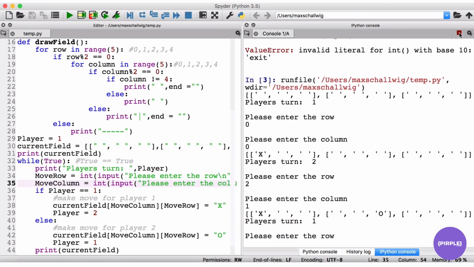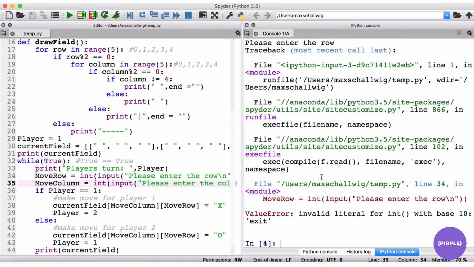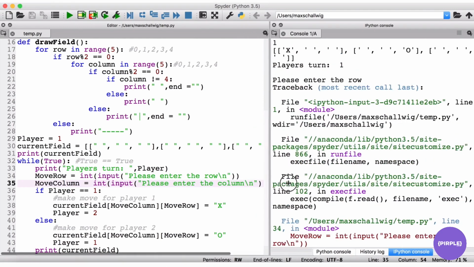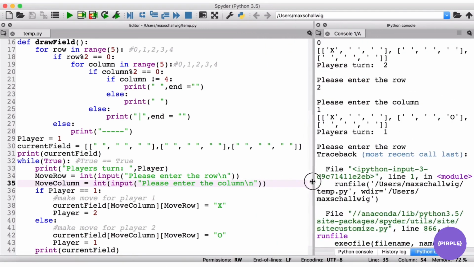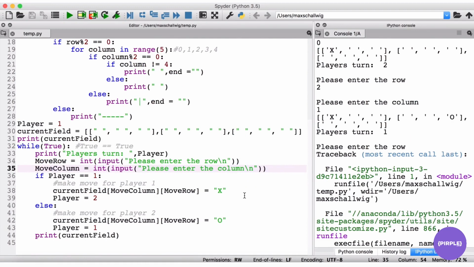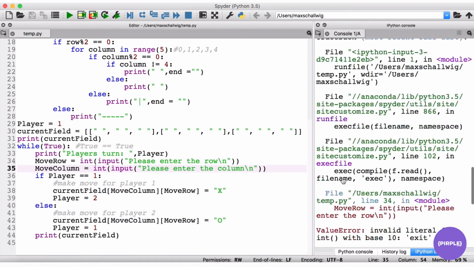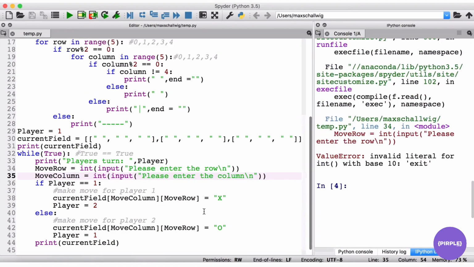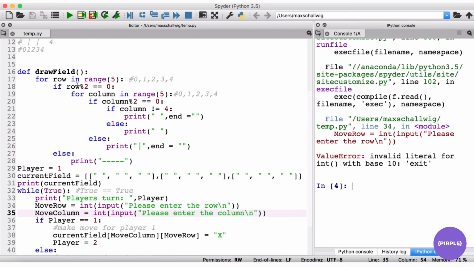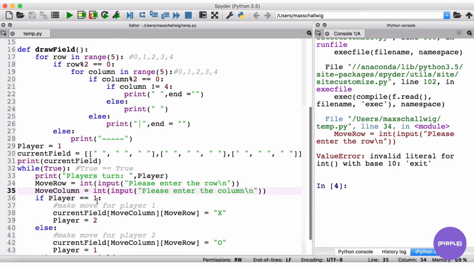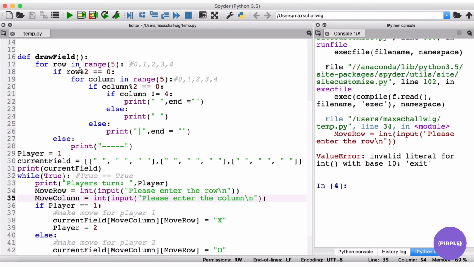So let's stop our code. We've put in this basic functionality of making the moves, but the next thing we need to do is expand on this so that we can incorporate it into the draw field. We want to transfer our current field and the input to the draw field. Every time a player makes a move, we want to draw the field and see the updated version. So that's what we need to work on next.